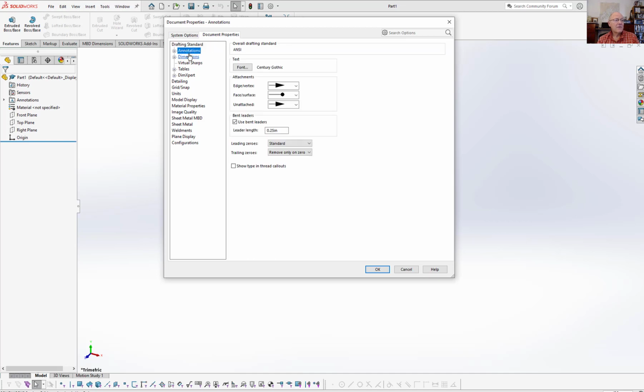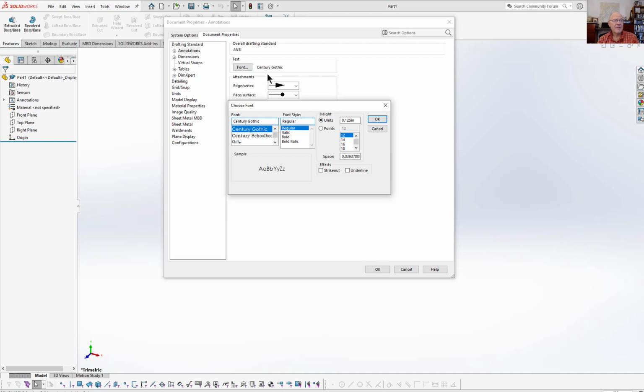Now, under annotation, under font, Century Gothic is acceptable. That's the default font, so that's what we're going to leave it as. An eighth of an inch, 0.125, is a normal text height. I personally like it a little smaller, but you don't have to change it.